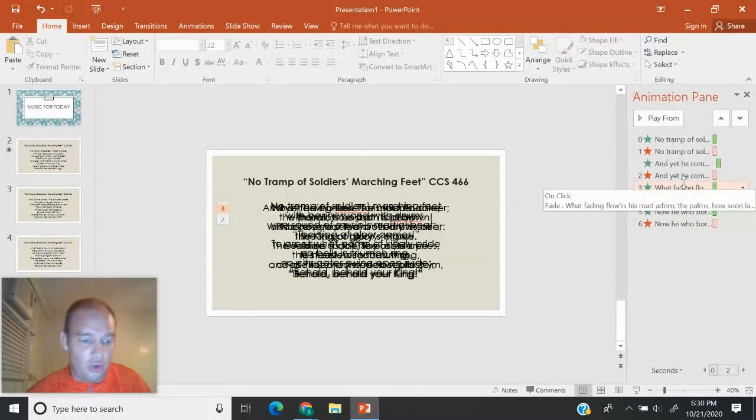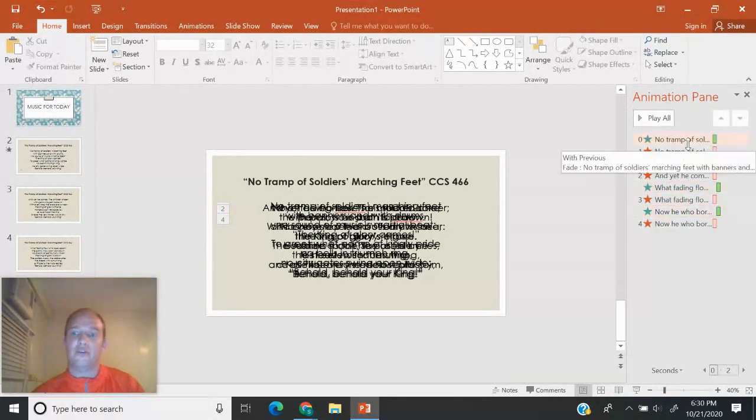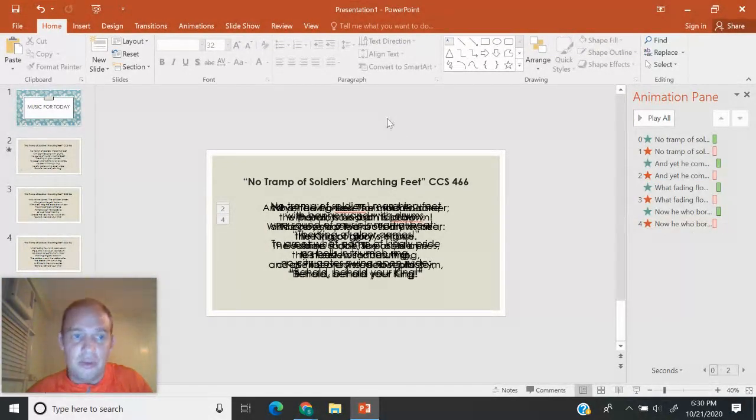So now I can hit Control and do all my green ones for after previous. Okay, all right, so good, good, good, good, good. And now I should be able to do my song. Okay, and I already have my song on the computer from before.